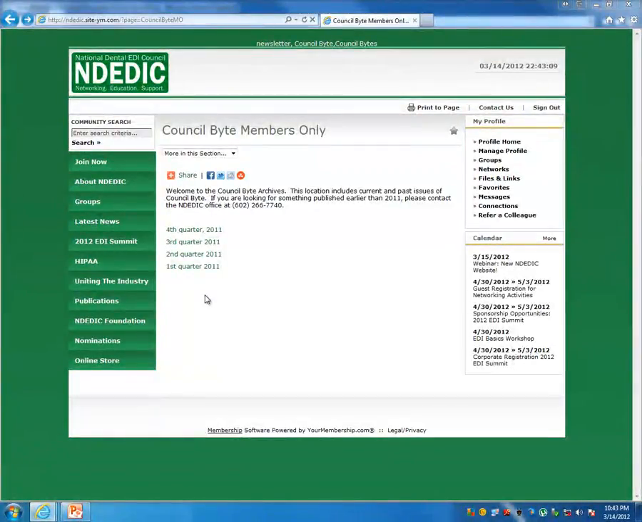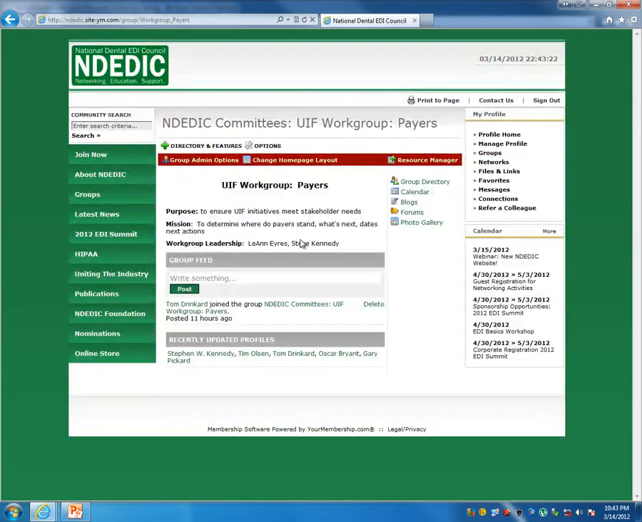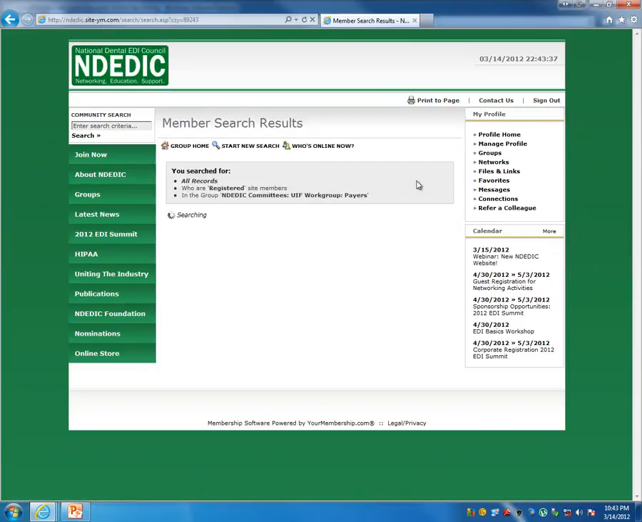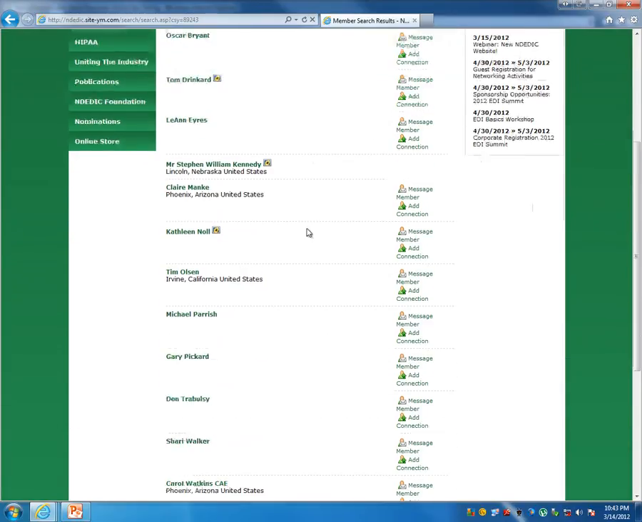Very cool. So if I go back and look at some of the other stuff, groups, right? I couldn't get to anything under here. But now that I'm logged in, it knows I'm part of the UIF payers group. So if I look at that, all of a sudden, look at that, I got access to that group. And what that means is I can be part of writing about this work group, connecting with the people in that work group. If I look at group directory, I can see the people who are also part of that NDEDIC committee.